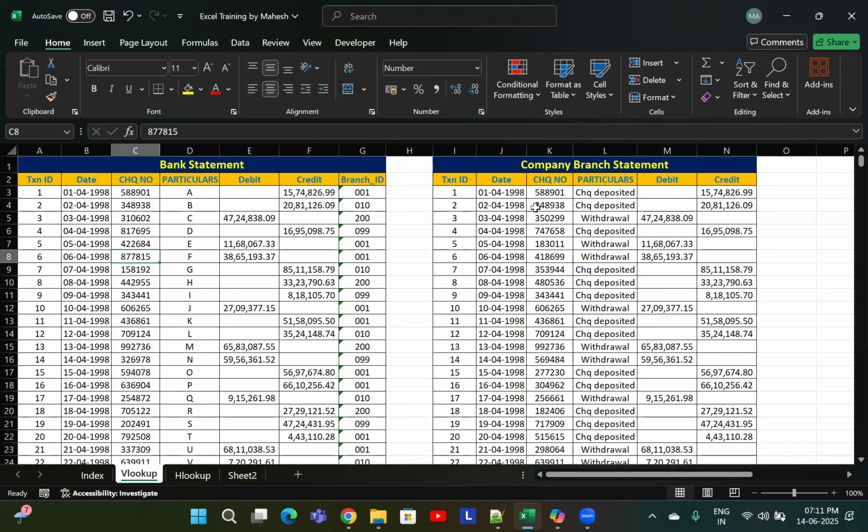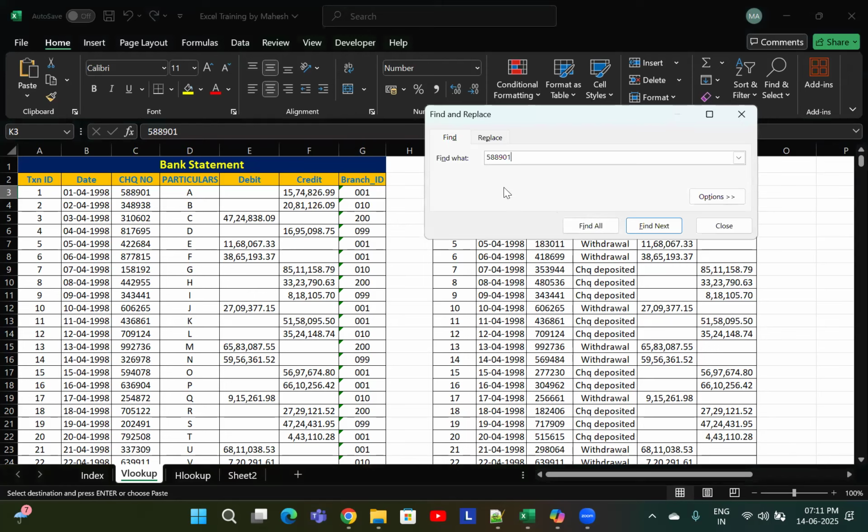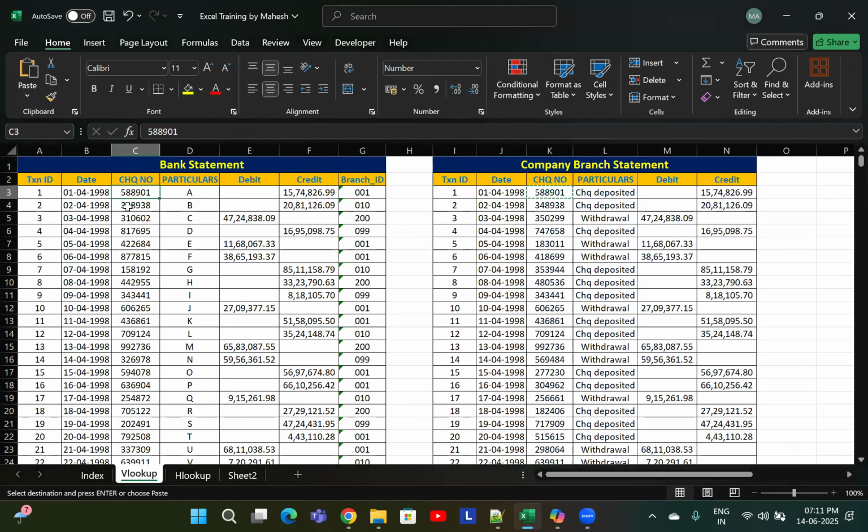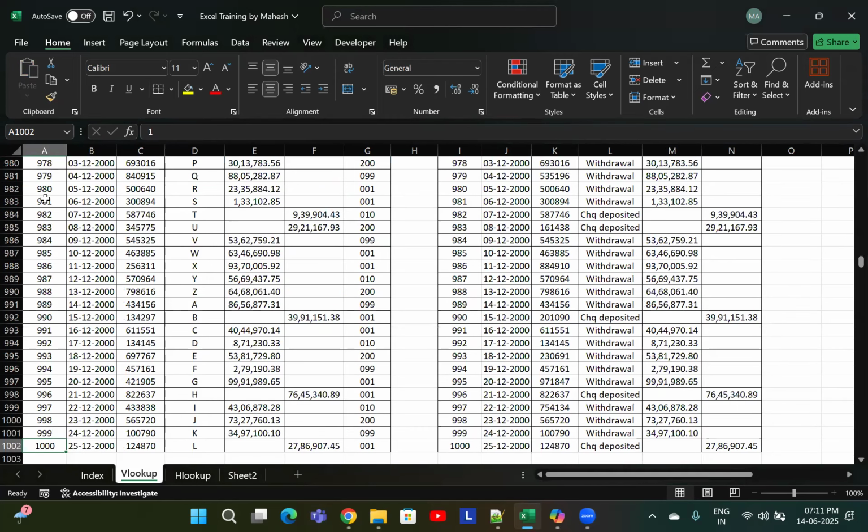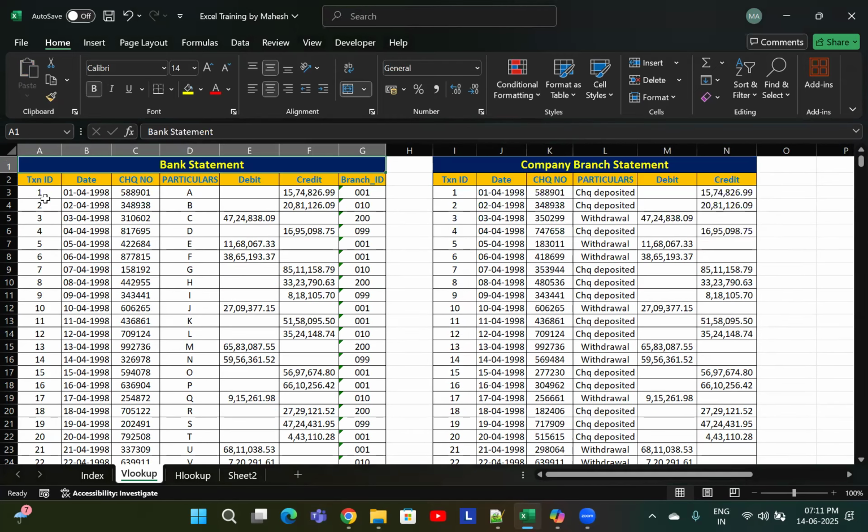I have to check whether my check number is cleared in the bank statement or not. So I manually copy it, go here, press Control F, find, and then I can find it here. So I'm manually checking each and everything. I have thousands of records. We can't check thousands of records manually, right? So what can we do?